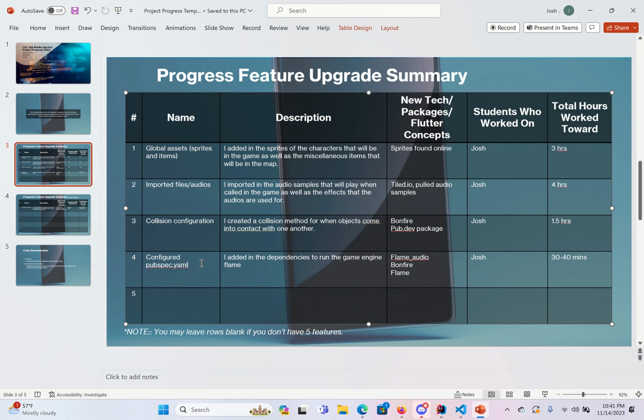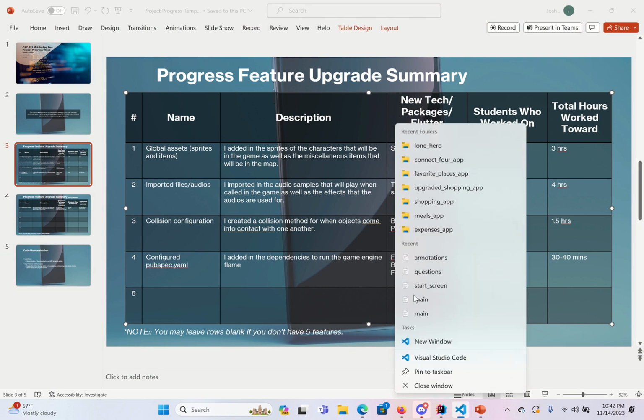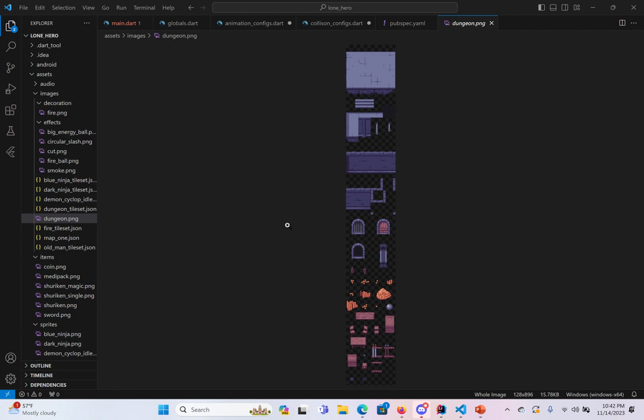And the last thing was reconfiguring the pubspec.yaml. I took in all the dependencies to get the game engine Flame to run. And like I said, I used the Flame Audio pub.dev package, the Bonfire package, as well as the Flame package. That took about 30 to 40 minutes, just reading through each of these packages, making sure I could use them and they were viable, and seeing what they were able to do for me in the app. And that's everything that I've been able to upgrade at this point in the app.